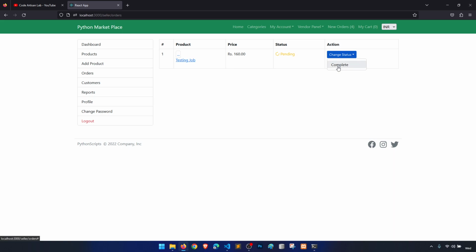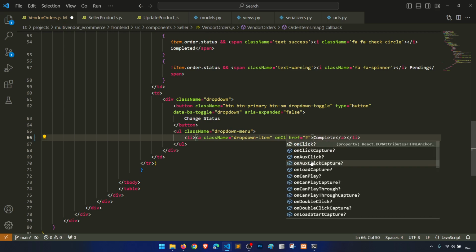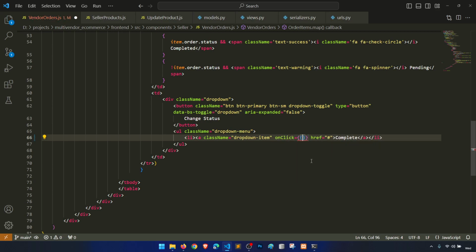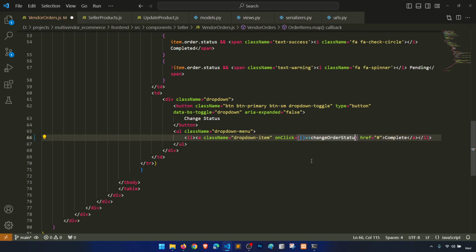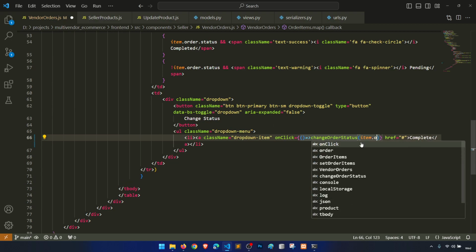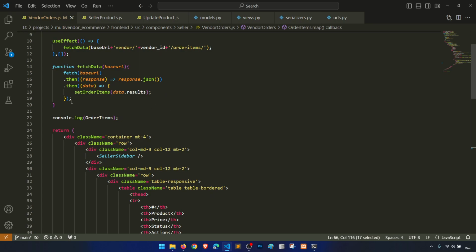What we need to do here is, when we click on this, it should change the status of the order, right? So let's perform onClick and call change order status, and we'll pass item.order.id, right? Now let's create this function.